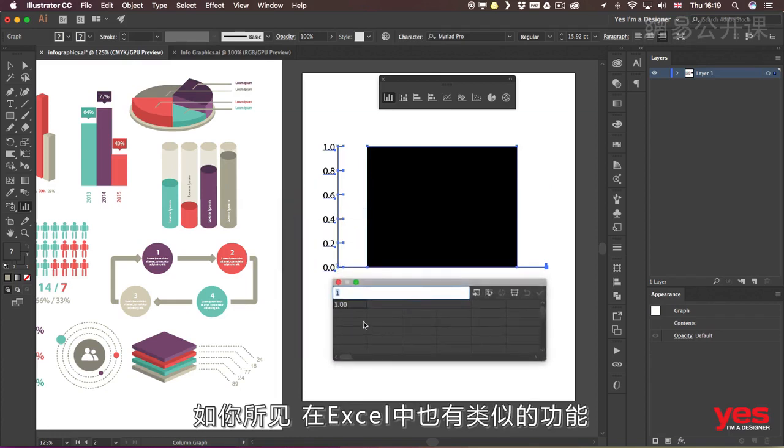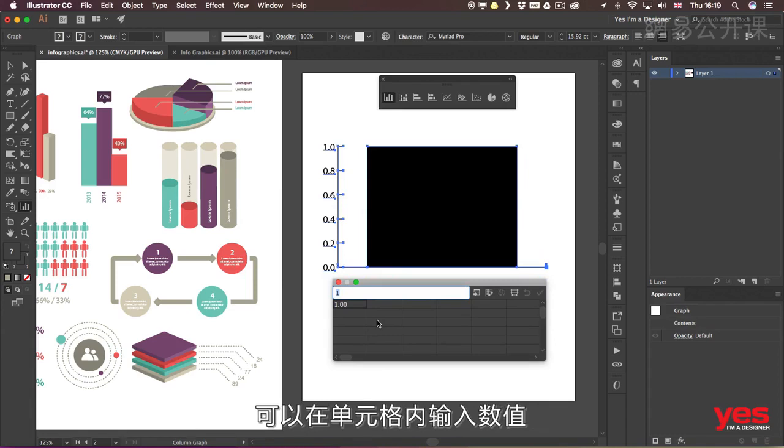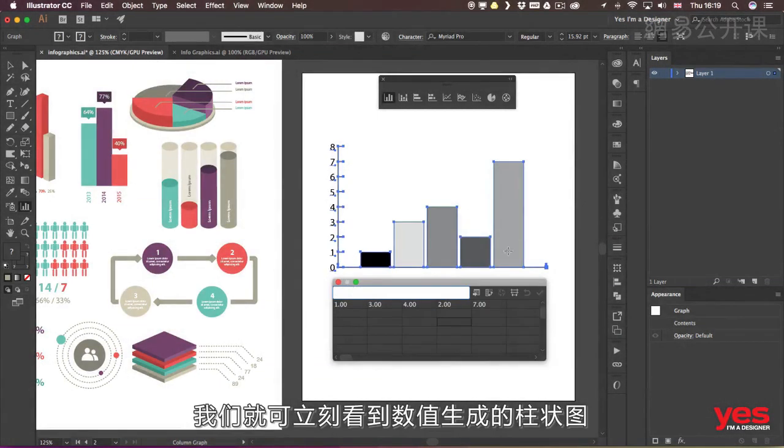Now you can see we get something similar to an Excel sheet with cells where I can put the values in. I'm going to keep the first one at 1, then the next one maybe 3, then the next one maybe 4, then 2, and then 7. So once I have these values in separate columns, I can click on apply, and immediately we will start to see these values showing up.